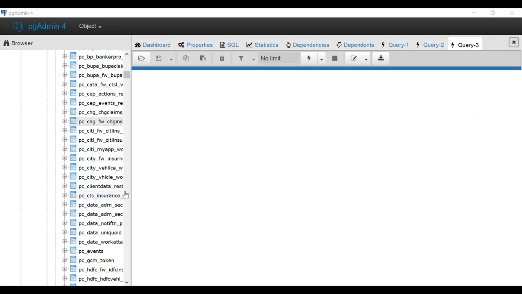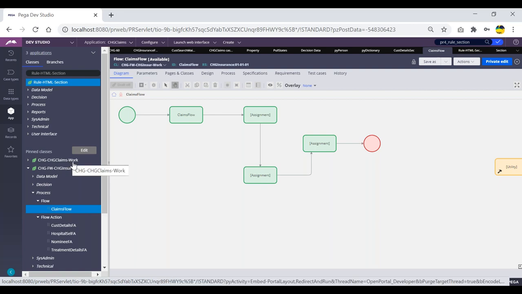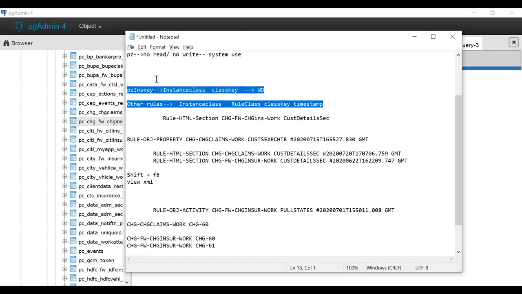You open any of the tables, and identify the table which is linked to this class, or the table which is linked to the properties, or the link which is referring to this one, or anything. For every table there should be one column like PzInsKey, that's for sure. And they will be having the PzInsKey defined in these two formats only.